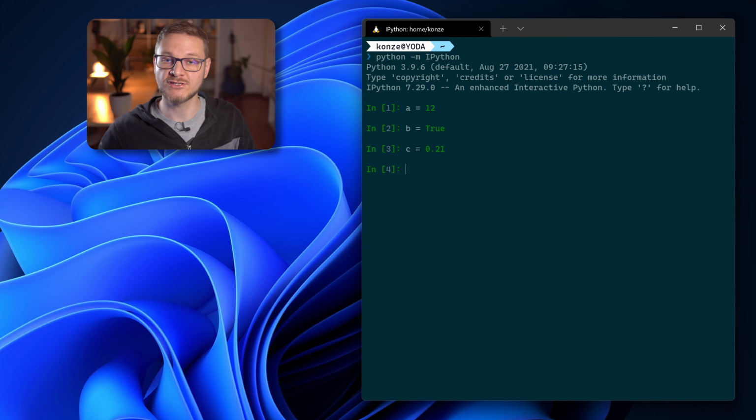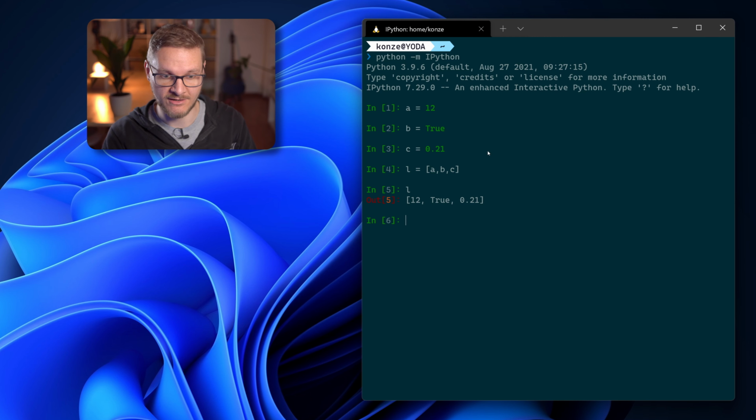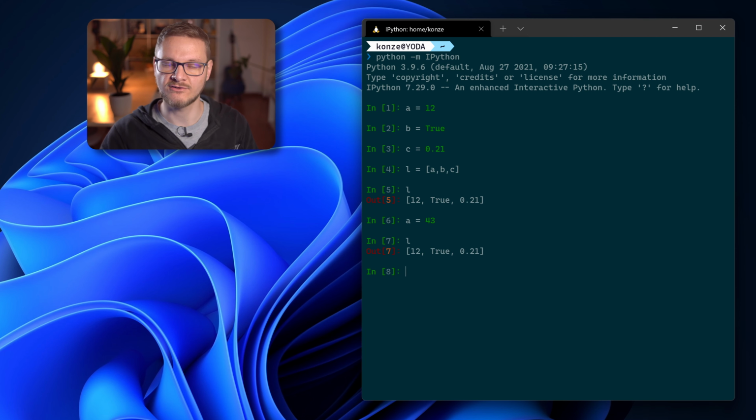You can also fill your Python list with variables, and for that I prepared 3 variables, A, B, and C. And if we define a list, L equals bracket A, B, and C, and check that list, the list will now contain the values that have been contained in the variables. However, the list does not contain the variable itself. So if we enter A equals 43 and then print out the list, A is still 12. So the list copies the values from those primitive data types and stores them as a list element.